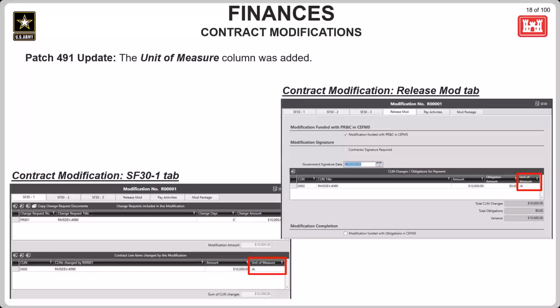And finally, the unit of measure column was also added to two areas within contract modifications, those being the SF30-1 tab within the contract line items or CLINs changed by this modification data grid, and also within the release mod tab on the CLIN changes / obligations for payment data grid.